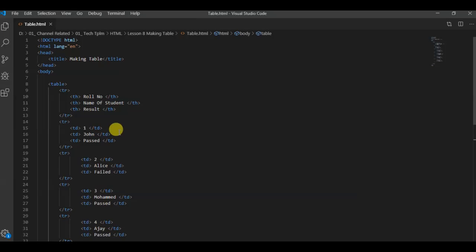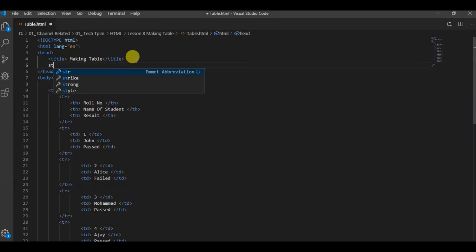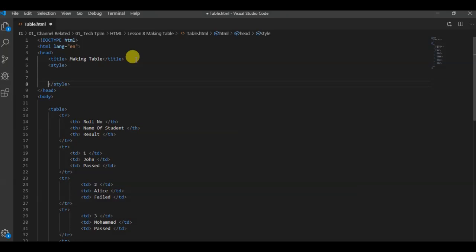I'll switch back to my code. The grids or the lines can be done by using a CSS property. So I'm going to add a style tag. You know how to write internal style, right? Inside the style, I'm going to give table.